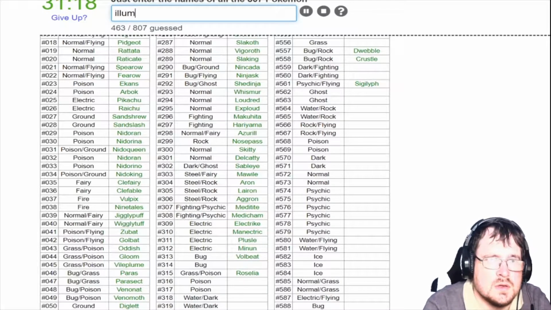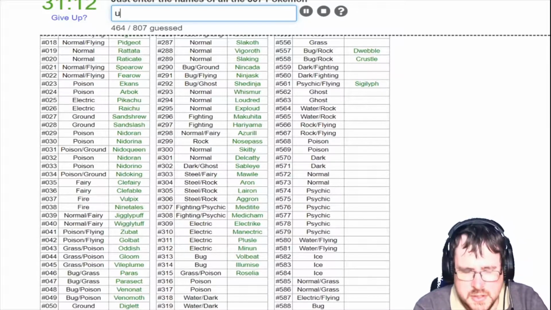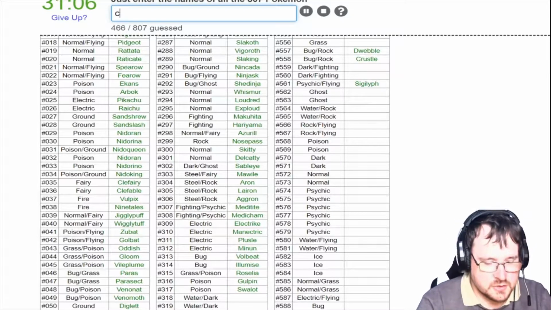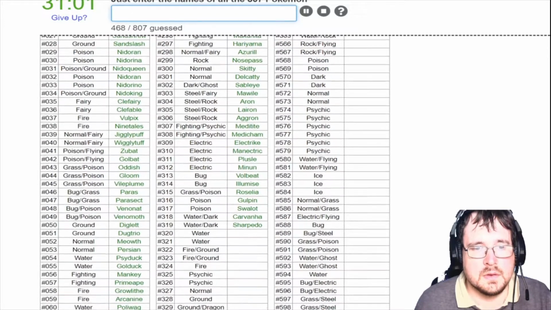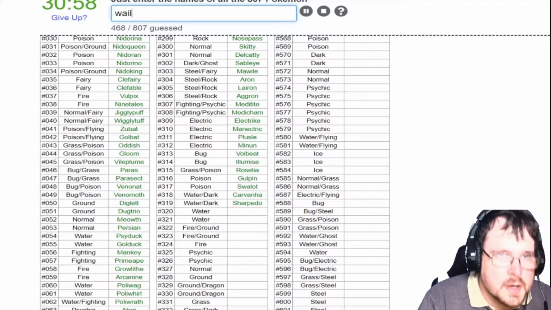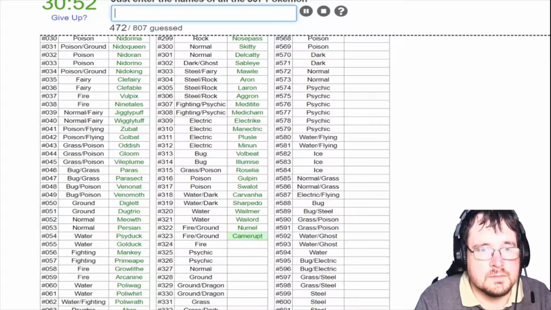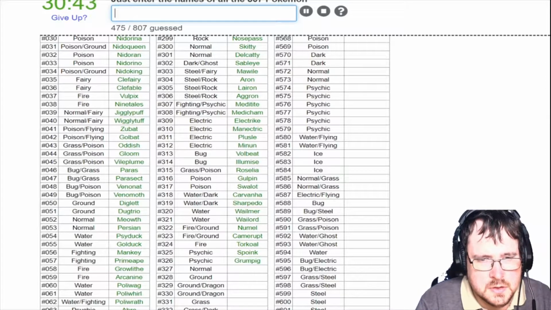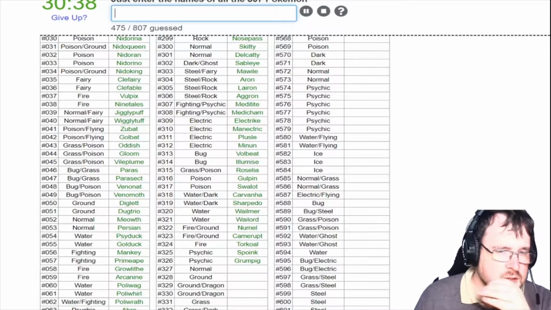Those are west of Mauville. On that route below it, though, there's still Gulpin, which evolves into Swalot. Water Dark, that's Carvanha and Sharpedo. Pure water types, Wailmer, Wailord. Fire Ground, that's Numel and Camerupt. There's a pure fire type, that would be Torkoal. Psychic, Spoink, Grumpig. Dunsparce, have I done that one already? Yep, okay.